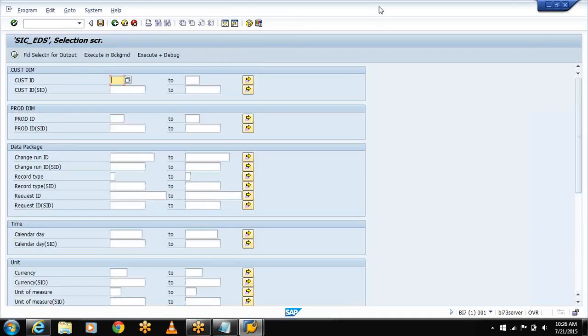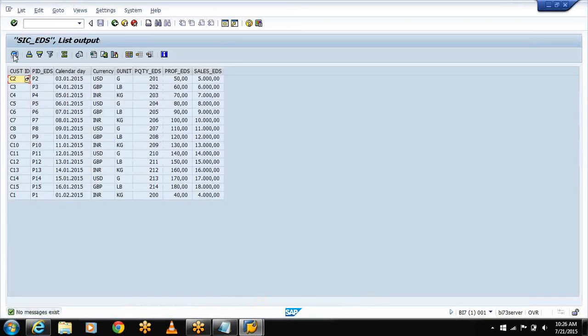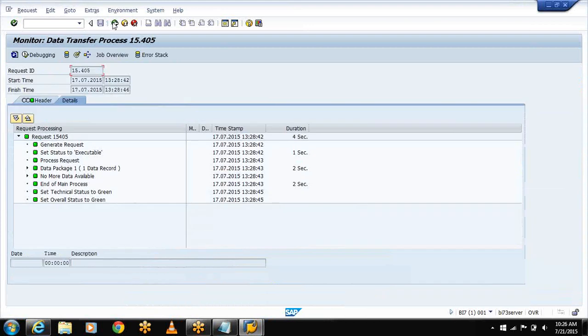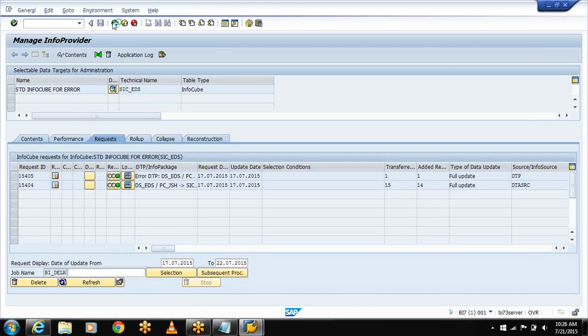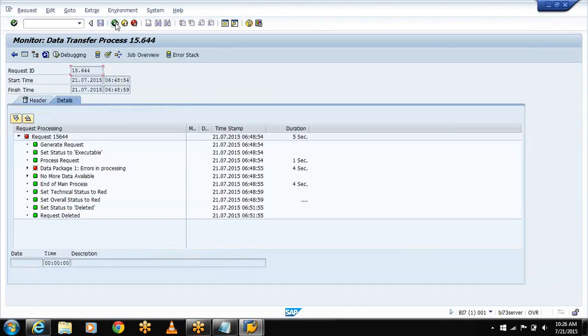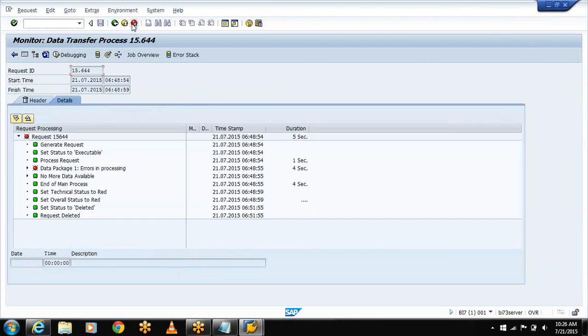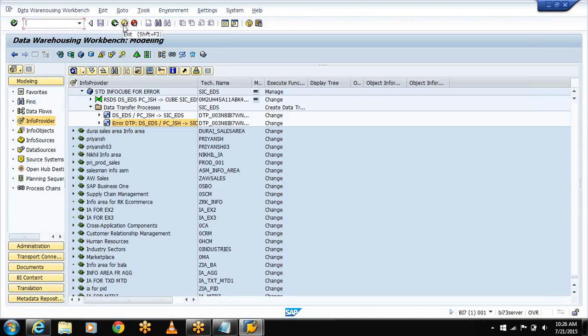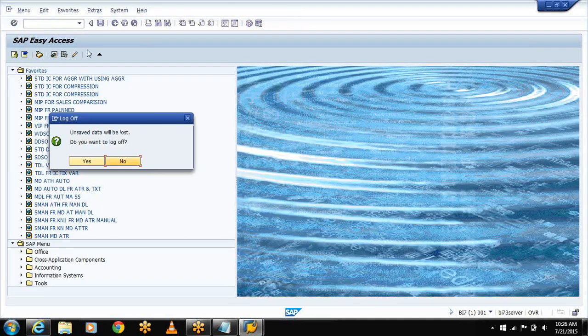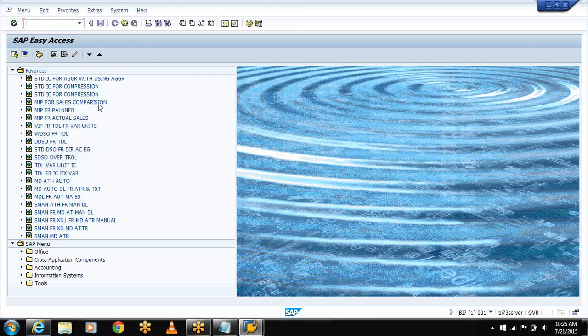Select execute. Execute. See here, observe the output. Now we'll go for the BEX. Now select the T code RRMX to open the BEX query designer.